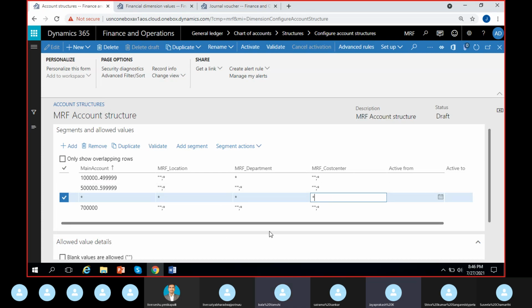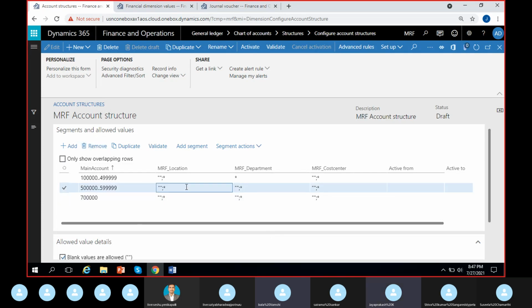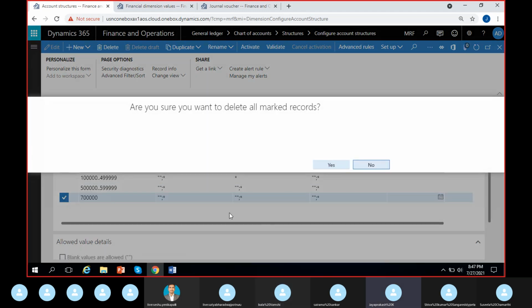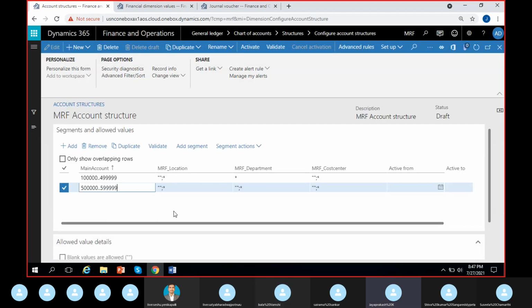So when would such a situation arise where we have repeated dimension values? See, here I have 5 lakh to 5 lakh 999. I'm removing this. For one account, I need different conditions. For the remaining series, I need the same conditions. For the 6 lakh series account, I need different conditions. For the 7 series account, I need the same conditions.